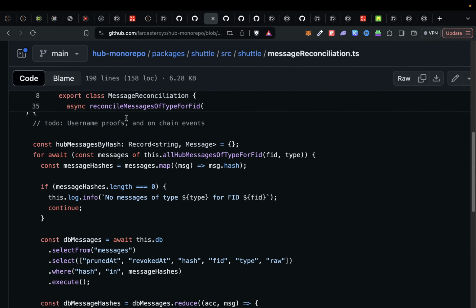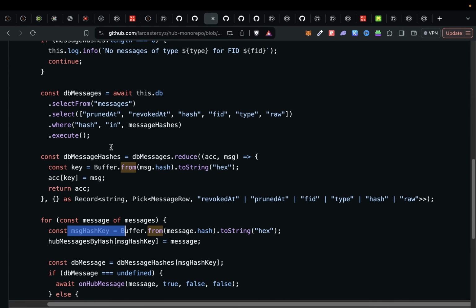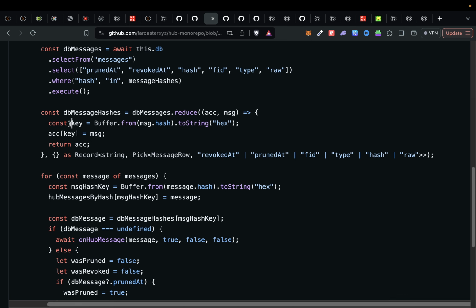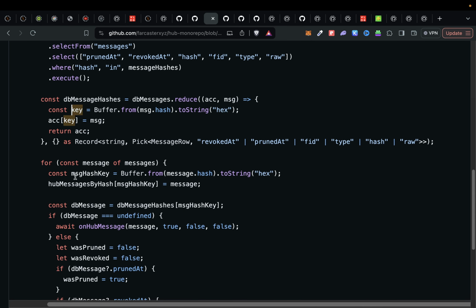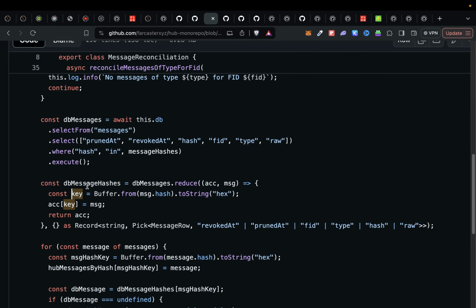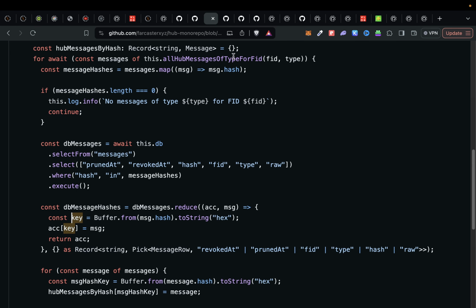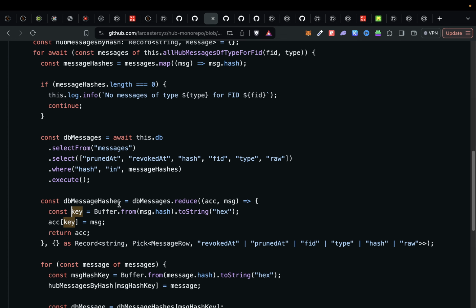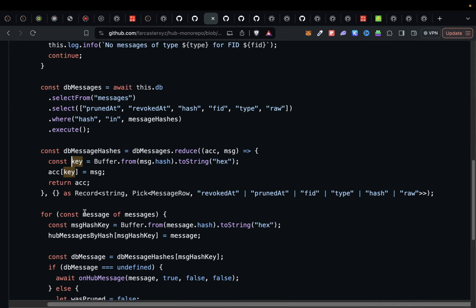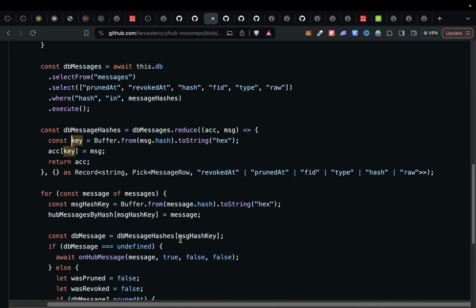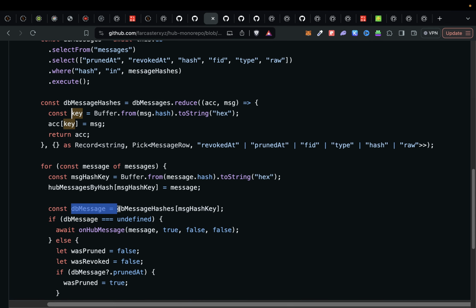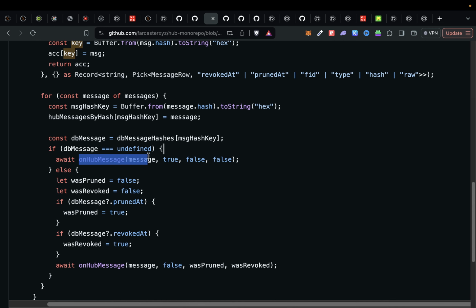So it pulled in all the messages from the hub, pulled in all the messages from the database, and created a key for it, message hash key: hub messages by hash, DB message hashes. So actually is equal to message, DB message is equal to DB message hashes, message hash key. Undefined, await on a message, true, false, false.